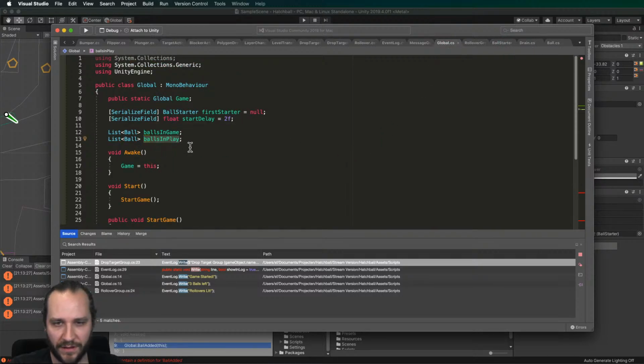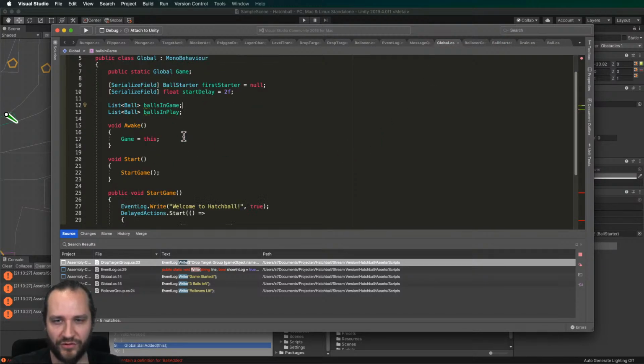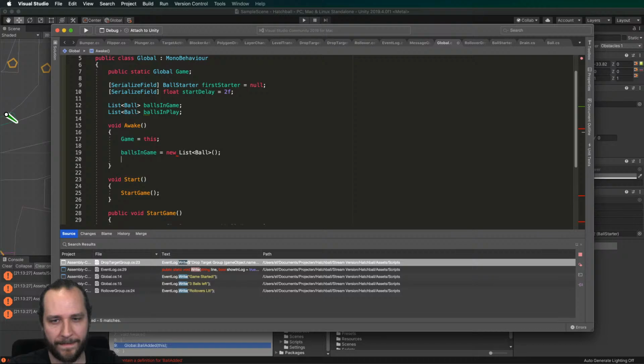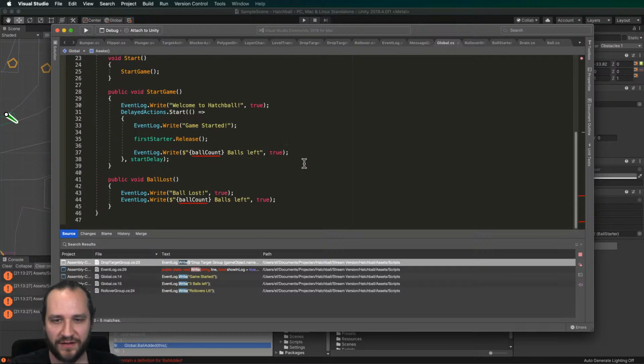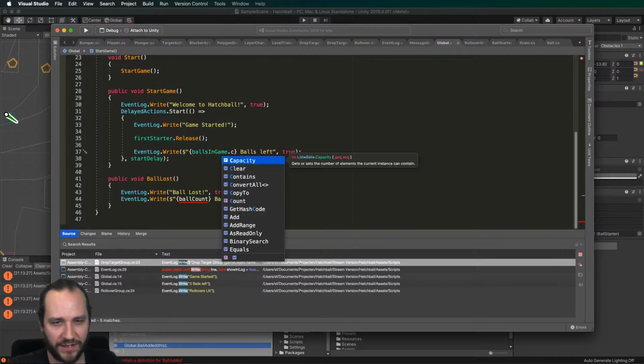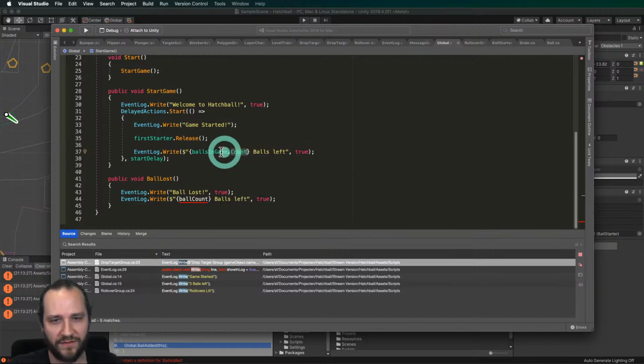Global. So we've got a list of balls in game, a list of balls in play. They're not initialized yet. I need to do that. They're initialized now, so they start as an empty list. As soon as a ball is lost, balls in game dot count is the one I need for how many balls there are left.